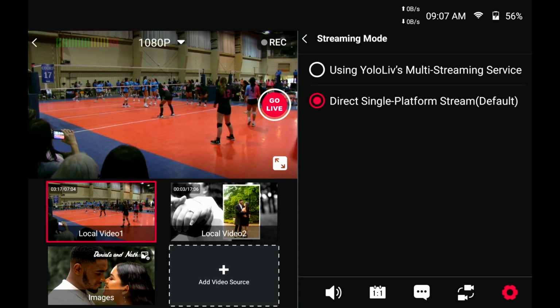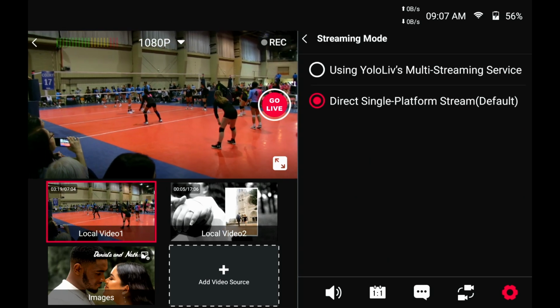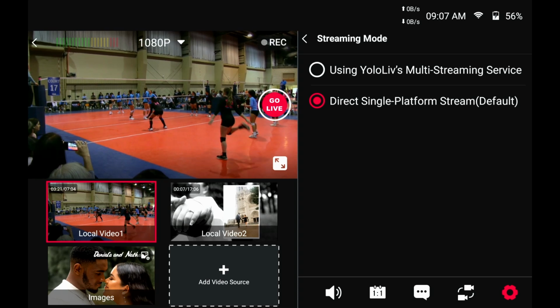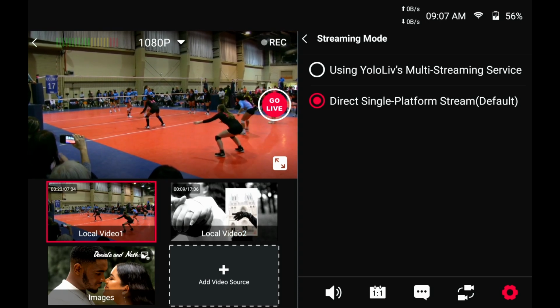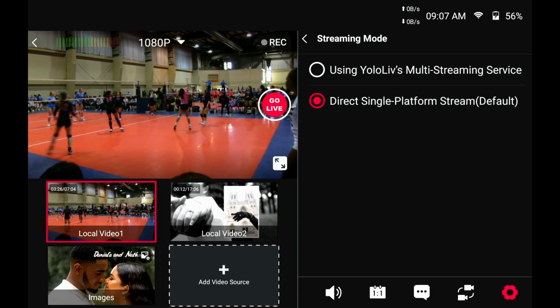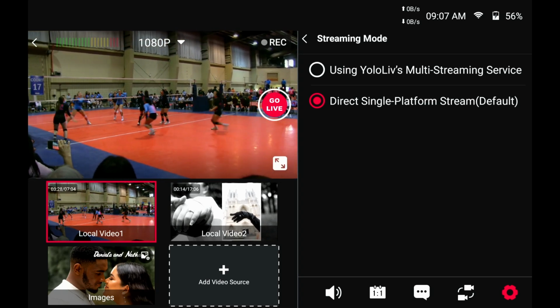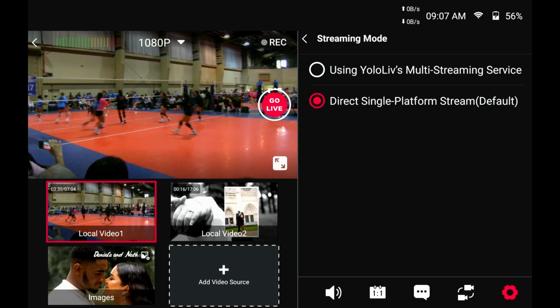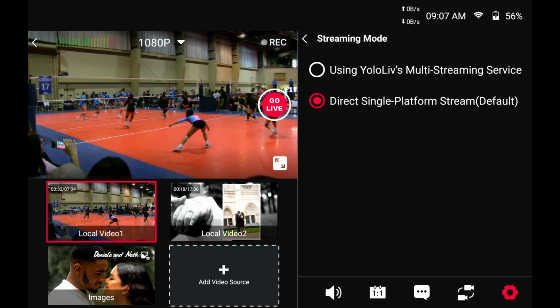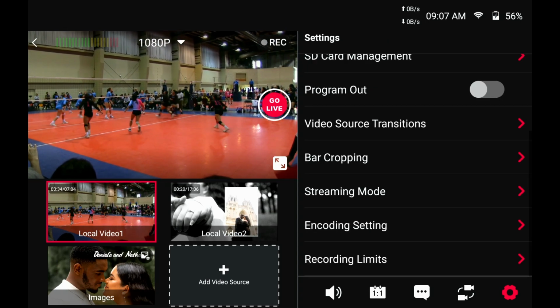Now, streaming mode, single platform. This is what I was mentioning. You can either go to single, let's say you want to go to YouTube, or if you want to go to several platforms, you can use Yololiv's multi-streaming service, which is the web-based one I was talking about.